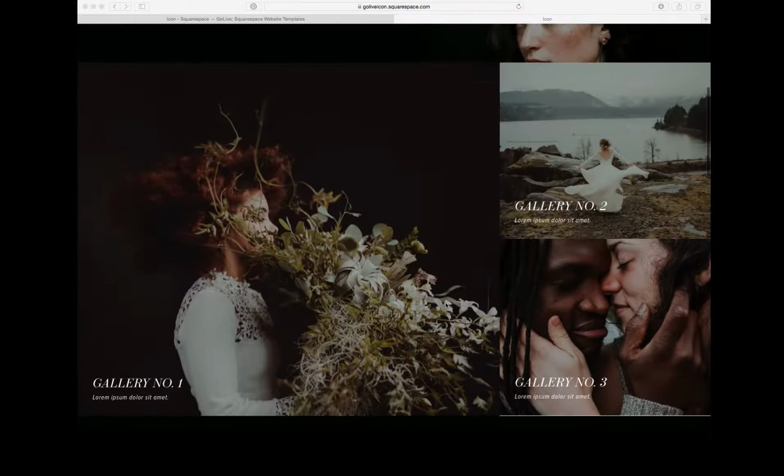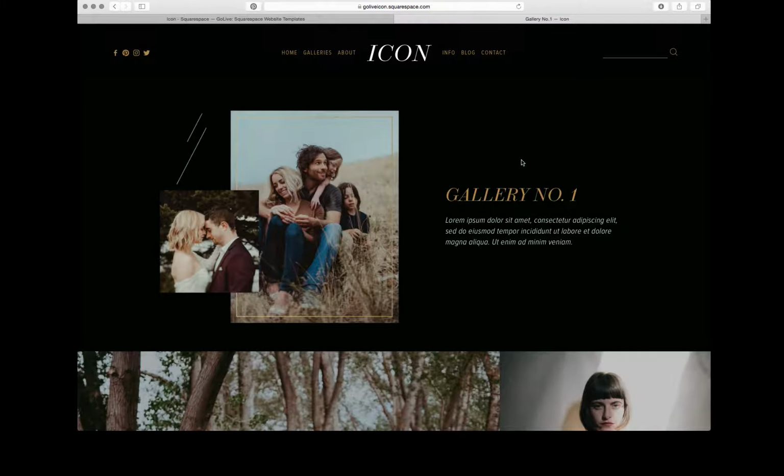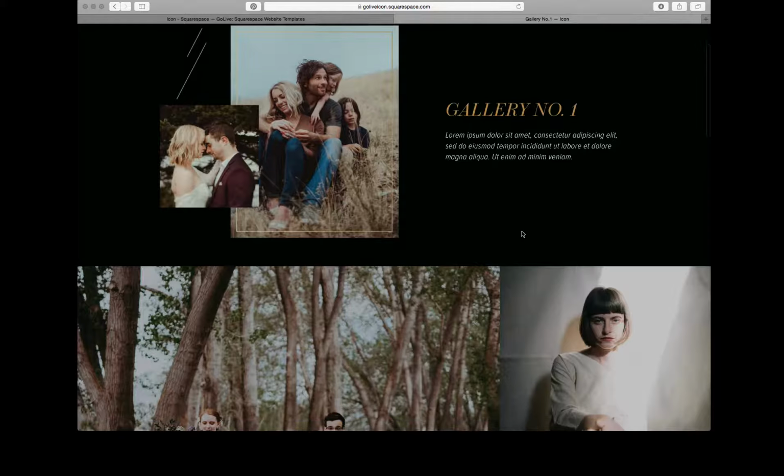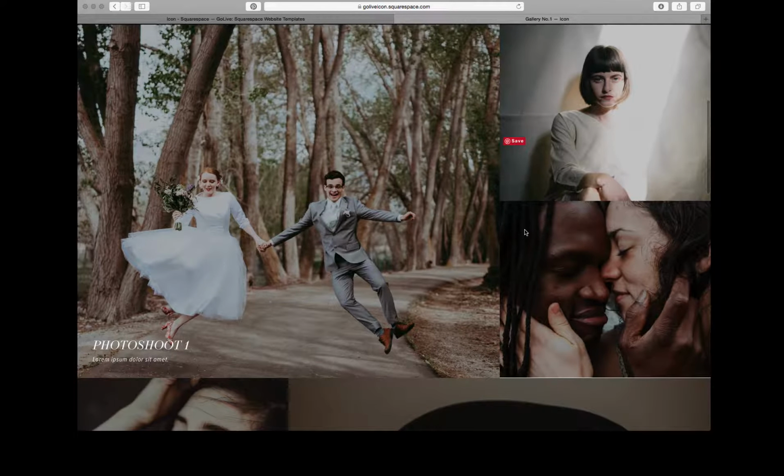This could be bright pink if you wanted it to, but I really like these moody vibes. All right, let's go take a look at the galleries. Gallery number 1 is really created for a portfolio type of work. So let's just say photo shoot number 1. Let's just say these 3 images are associated with photo shoot number 1.